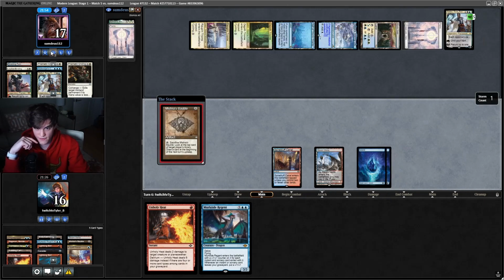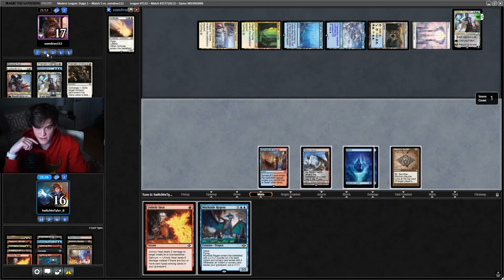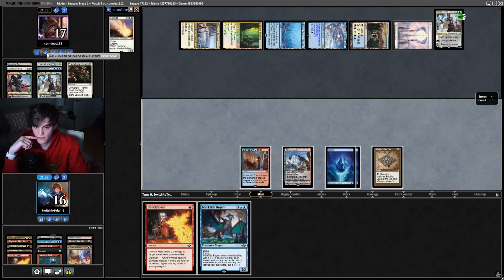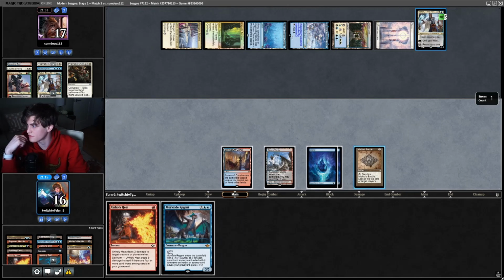All right, so they have a Solitude in hand, right? That's just a guarantee. What do they reveal the Solitude for? What was the Solitude revealed for?